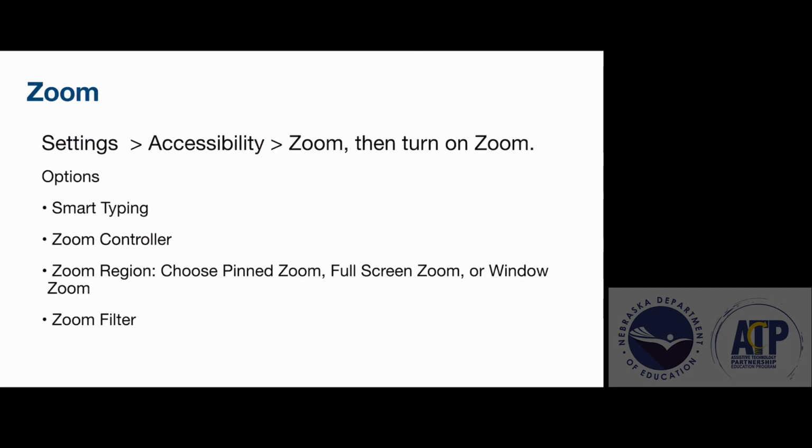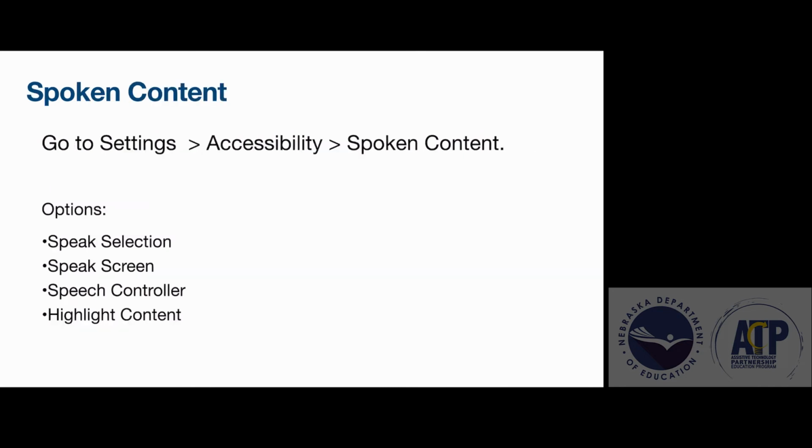Zoom. So if you have a student that has vision issues and needs to be able to zoom in on the screen, there is a feature that will allow you to turn on Zoom. The nice thing is that in the previous versions of the iPad or the iOS, it would enlarge the whole entire screen. But now you can zoom in on just certain parts of the screen. When you're zoomed in on the screen, if the keyboard comes up, you can use smart typing. That won't zoom, so it's easier to locate the keys. You get a zoom controller, so you have many different ways you're going to be able to zoom. And then there are also filters that you can put on there too to make it easier to see.